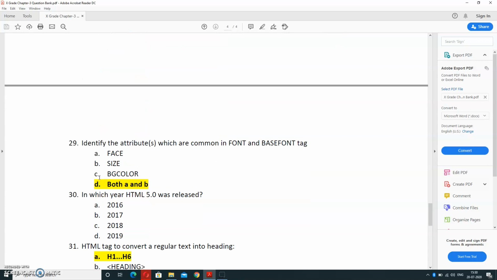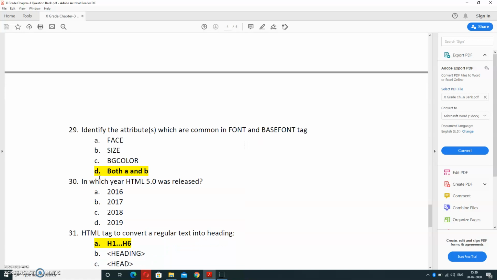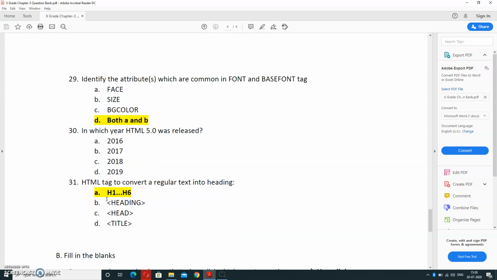Next, identify the attributes which are common in the font and basefont tags. The answer is face and size. Both are common in the font and basefont tags. In which year was HTML 5.0 released? It was released in 2017. I forgot to highlight it. So the answer is 2017. The HTML tags to convert regular text into headings are H1 to H6.